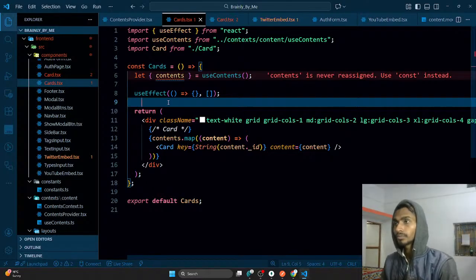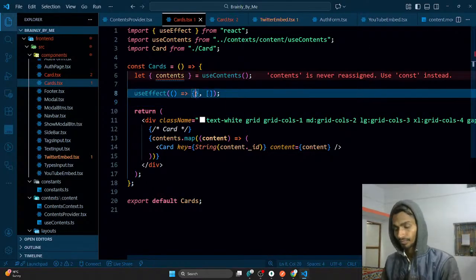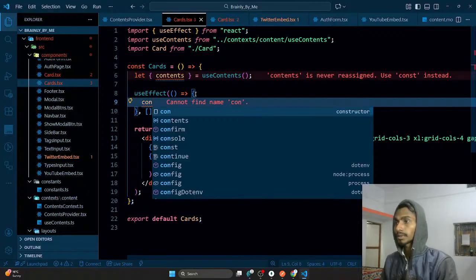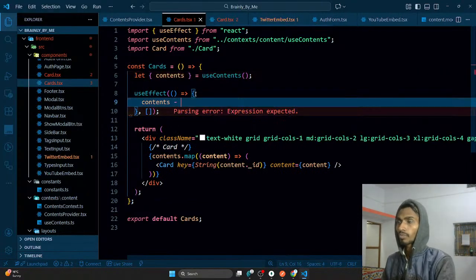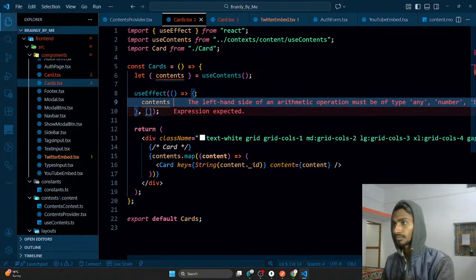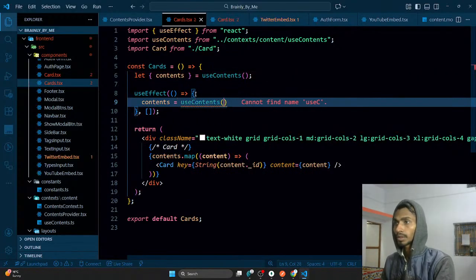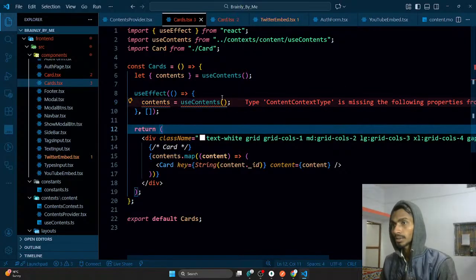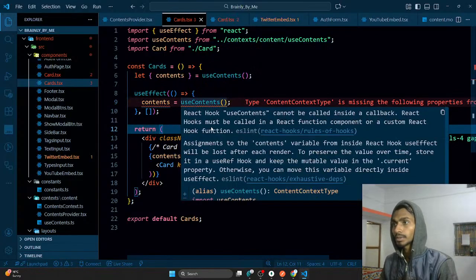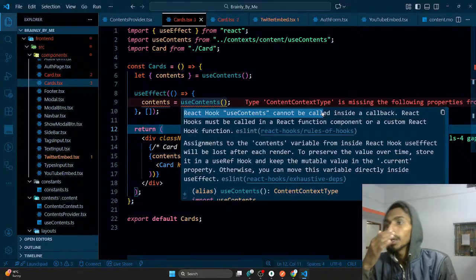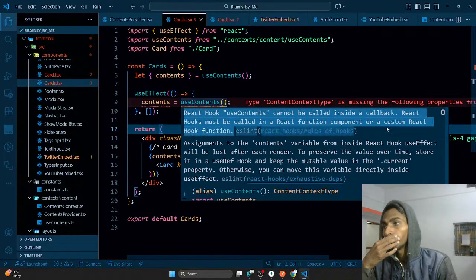Then over here, contents are gonna be equals to use contents, as simple as that. The thing is that I'm actually calling it inside this. Use contents can't be called inside a callback React hook. It must be okay for that.